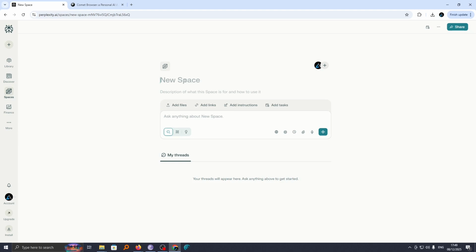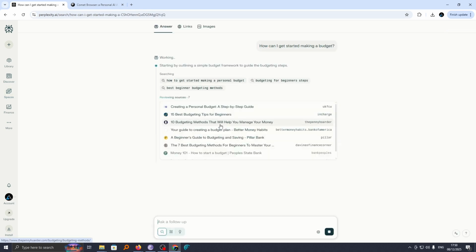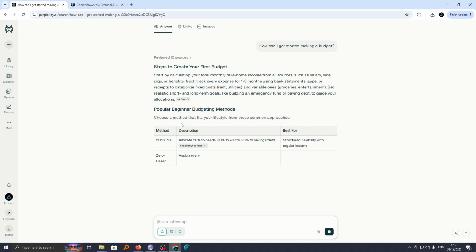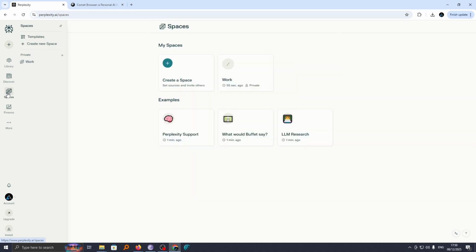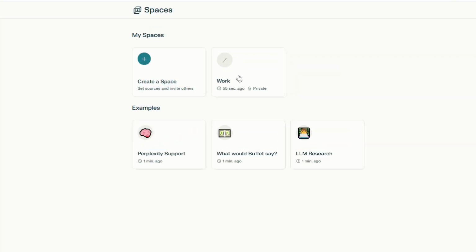Here, give your space a name, and under this space, you can even add links as you wish. And now you can allocate these for all work queries. From here, you can go ahead and start asking questions and get responses by just clicking on this. And now these responses will be in this workspace. To see all your spaces, go back to spaces here, and you should be able to see your current space.